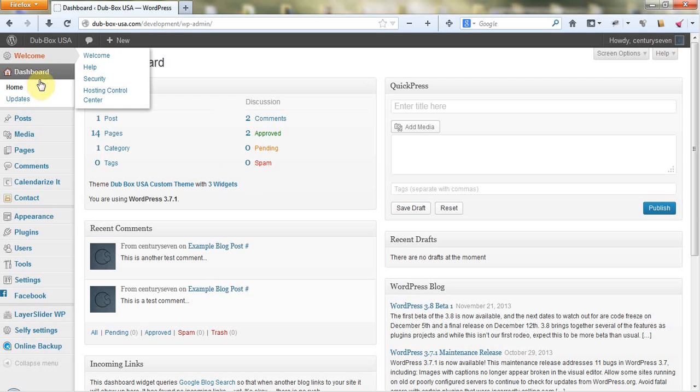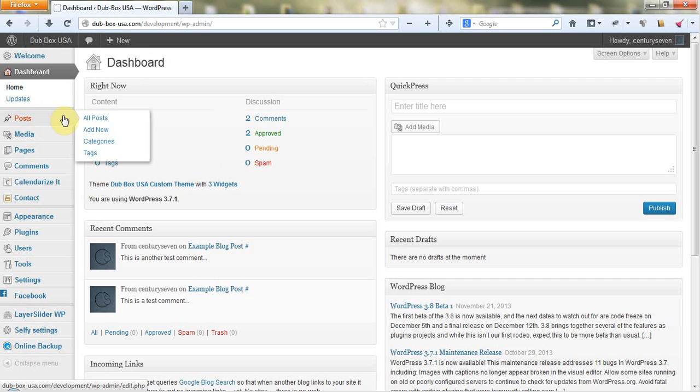Over here are all the shortcuts to all the different portions of the WordPress administrative interface. Two of the most important ones are posts and pages, which are going to allow you to create blog posts, edit blog posts, which will show up on the blog page, and also to edit different pages on the site. So let's go ahead and open up the front of the site.